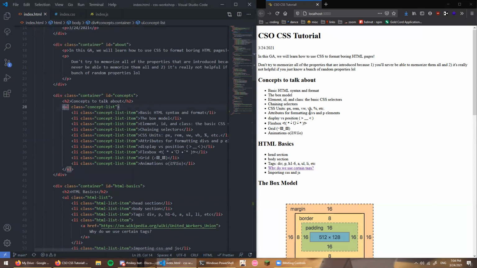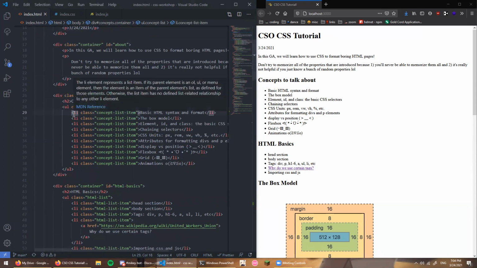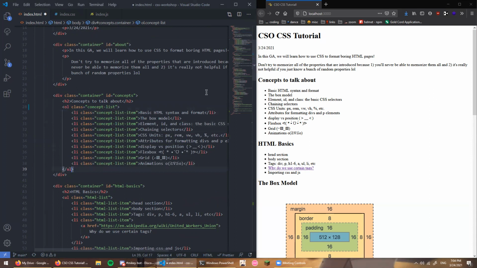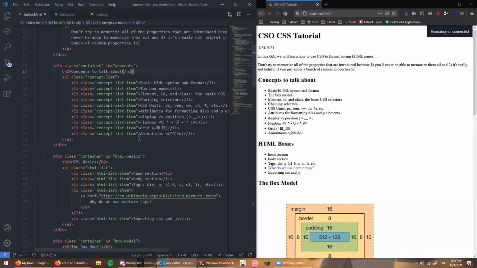Then we also have this. So UL stands for unordered list, and then LI stands for list item. If I make this OL, OL is ordered list. Save, yeah, and then it has a numbering thing. I'm gonna keep it unordered for now.